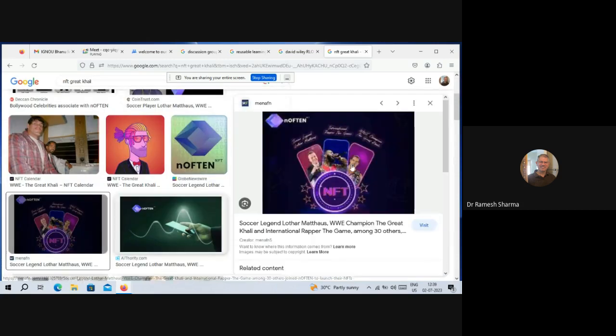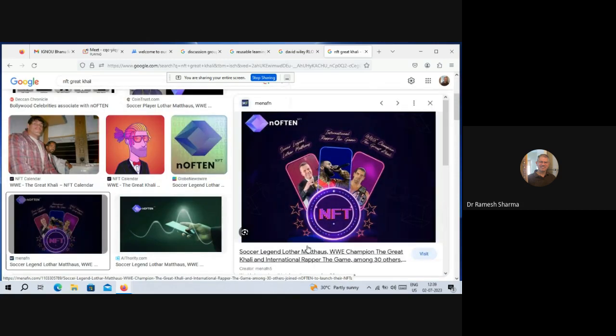This is Non-Fungible Tokens, which are digital assets and they are unique in nature. Only one will be there. There will be no copy of it.